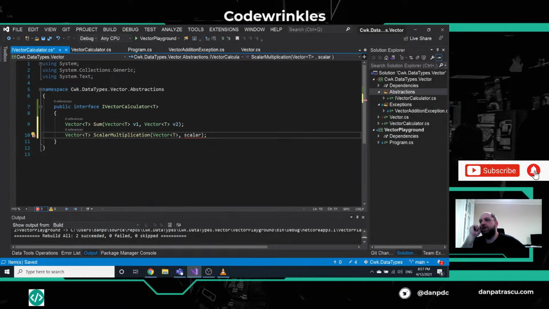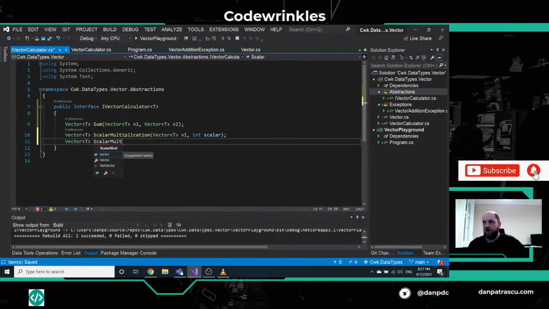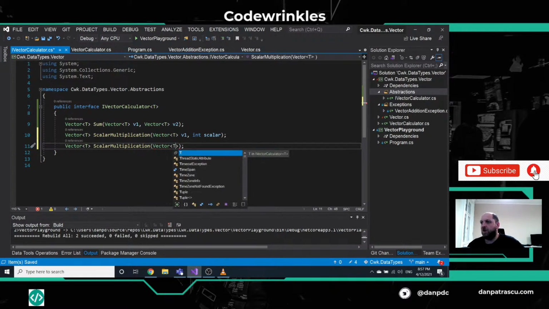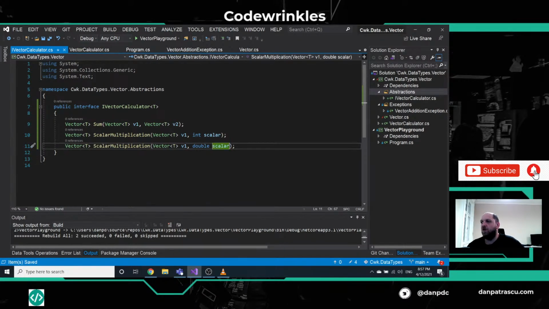Because if we do scalar multiplication, we'll have here once with int, it could be an integer, and it could be a double. Var this is v1, and then vector of t, scalar multiplication, okay, vector of t v1, and this time the scalar would be a double. Okay, so we have an override for that.